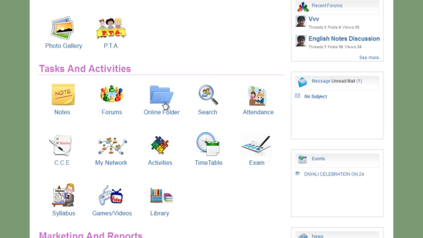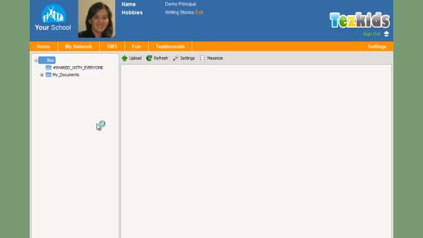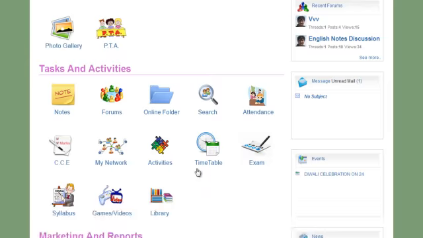We have the online folder. The online folder is for when you don't want to carry a file on your USB: you can just upload the file here under my documents. It will be there, and then you can go home and download it, or go anywhere else and download it from there. So it's a folder that is available online.